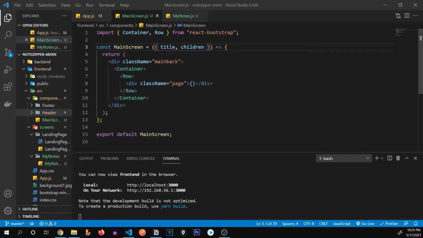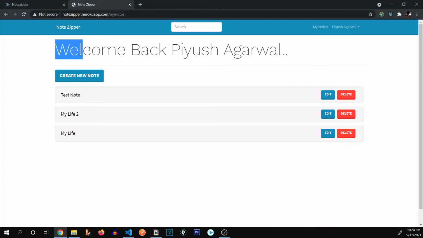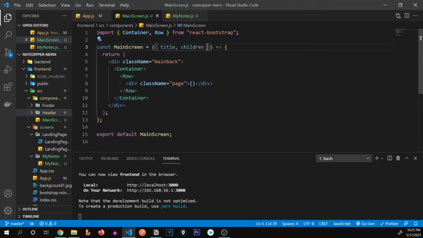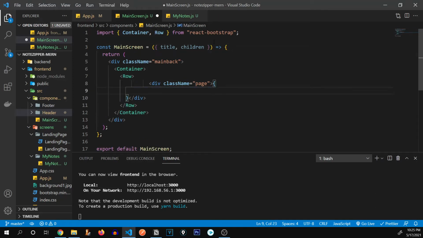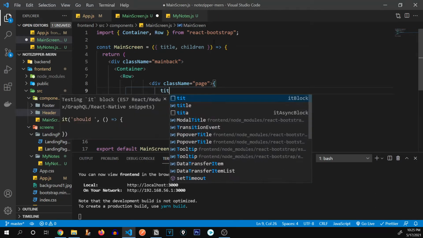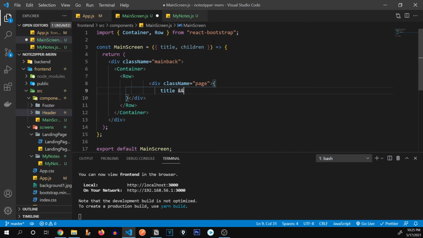So let's go back to our app. See, the title will be this title and children will be whatever is below this divider. So we're going to check if we are provided a title, and if there's a title, only then render this thing.